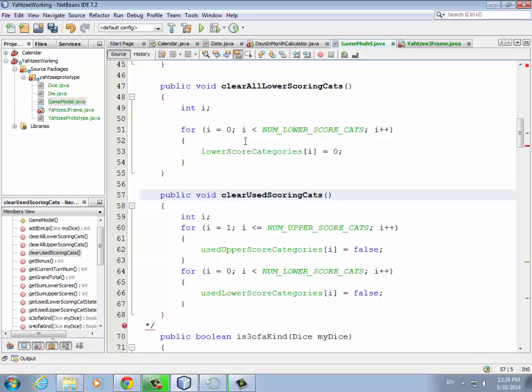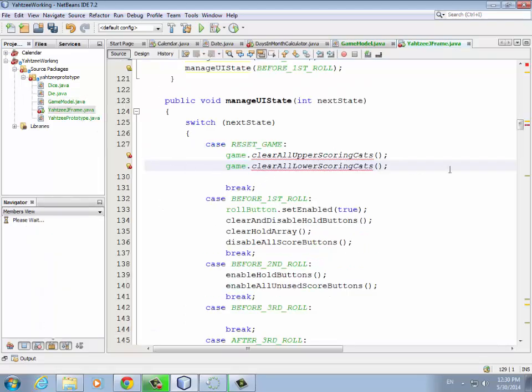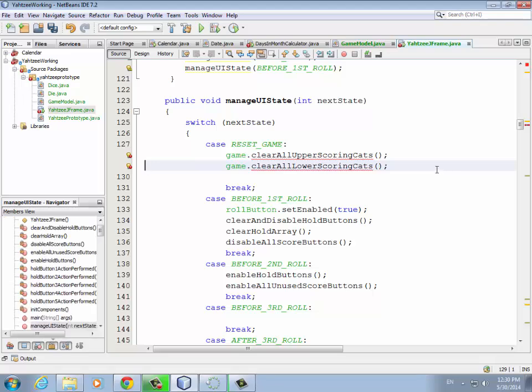So next, we also want to clear out anything that says we're using this category, because again, we want to make it look like they just ran the game for the first time. So we're going to need to do that and call that. So those are three new methods that allow us to get the game ready to play like it's a new game. Okay, so clear all upper scoring cats, clear all lower scoring cats.